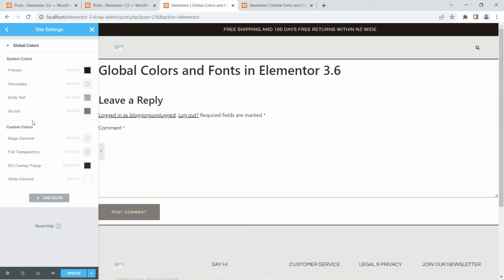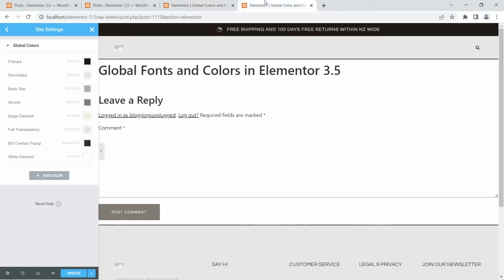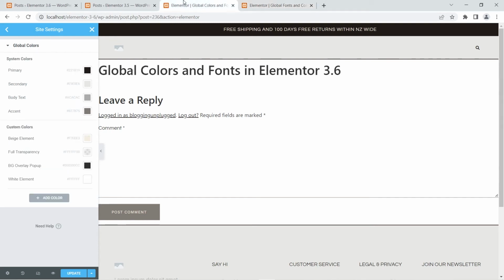Now there is no option here, but the option is in custom colors. Now let me take you to Elementor 3.5 and show you. Now in Elementor 3.5, there are only global colors. Basically there is no distinction, so you can add any color to this list, while you can add any color to custom colors over here.